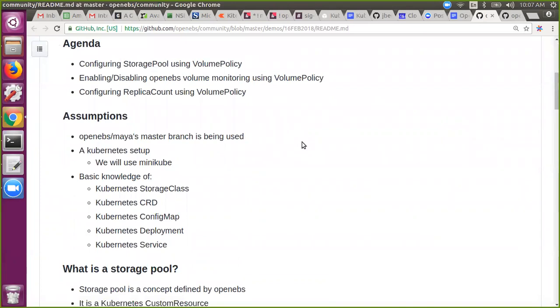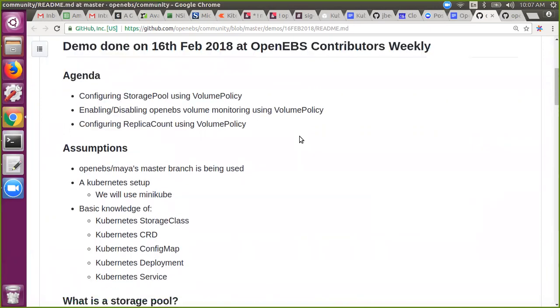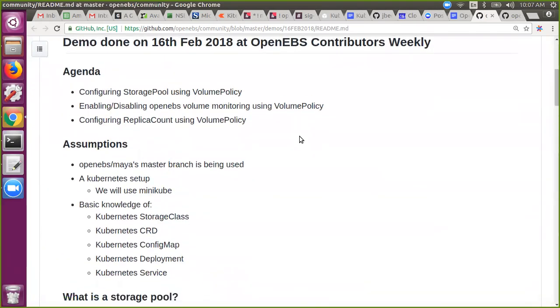All right. So the basic assumption that we go with before this demo is we are using the OpenEBS Maya project's master branch for this particular demo. This master branch has got volume policies, which have not yet been released. So anybody who would like to try out the volume policy would need to use the master branch as of now, the OpenEBS Maya's master branch.